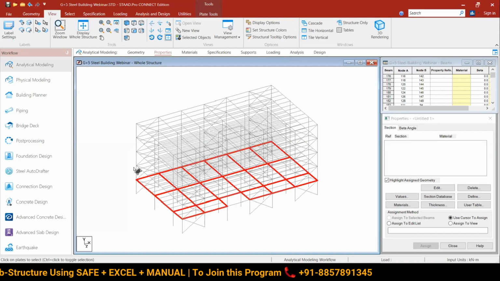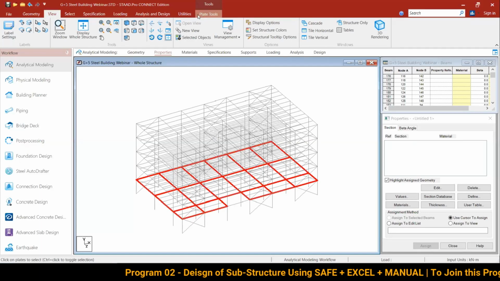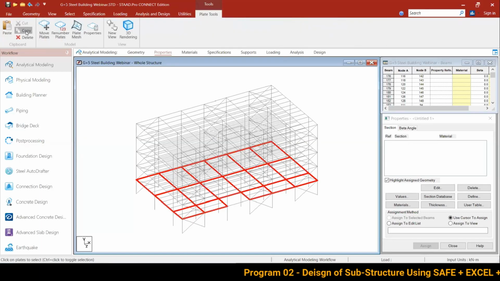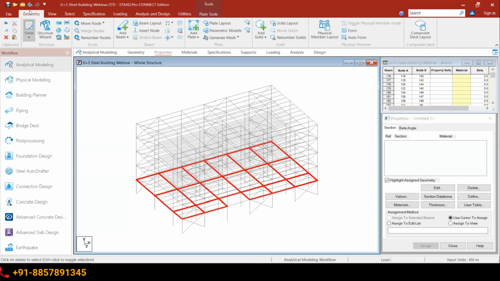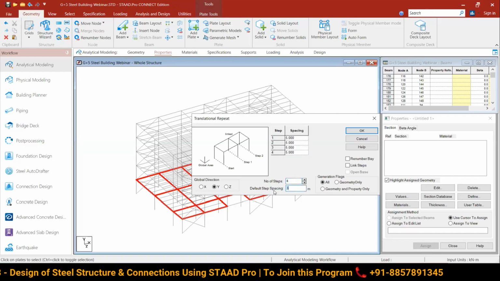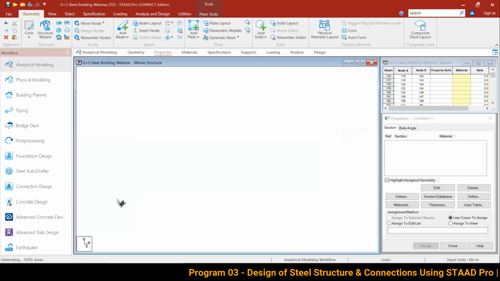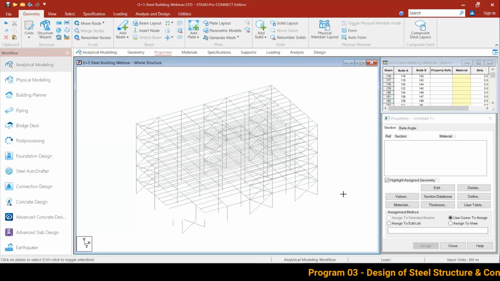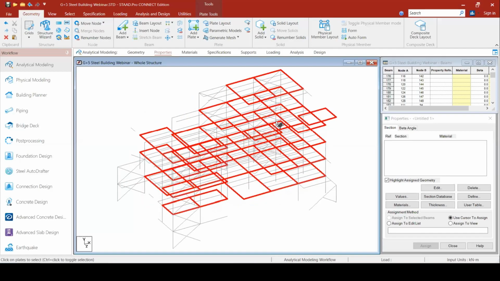Now I want to copy these slabs at all the levels. So I will just go in the plate tool, copy, paste, or better, I will just go in geometry and translation repeat. Then I can give it that I want to copy it 4 times and the distance is 3.3 meters. I will just say OK. Now it has all been copied. If I want to see, I will just choose all the beams, all the plates have been chosen.